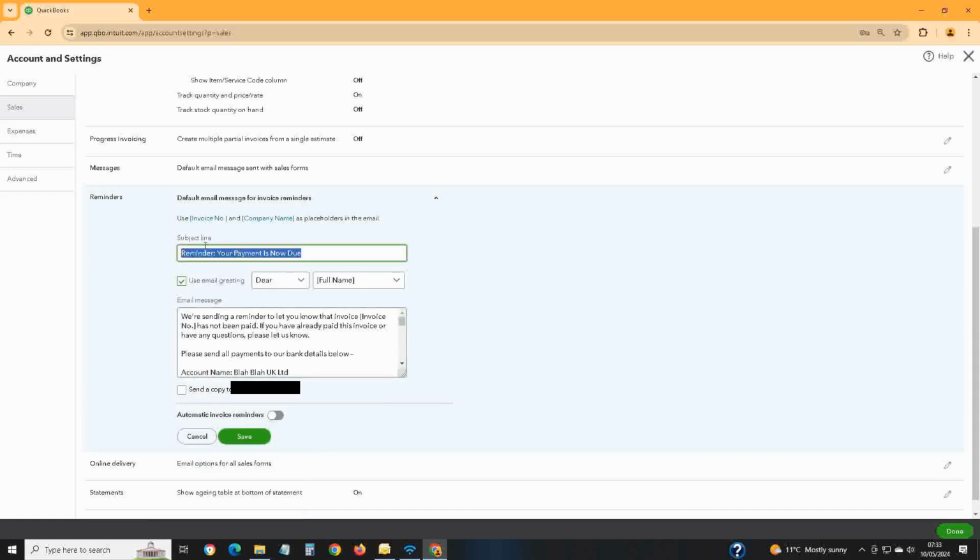so this is the title of the email, so you can edit that. I've got "Reminder your payment is now due." You literally click on it, type in whatever you want the default subject to be. Use email greeting is ticked, so for my standard greeting, I'm going to keep QuickBooks' standard greeting, which is "Dear", and then the full name, obviously taken from the QuickBooks database for that particular customer.